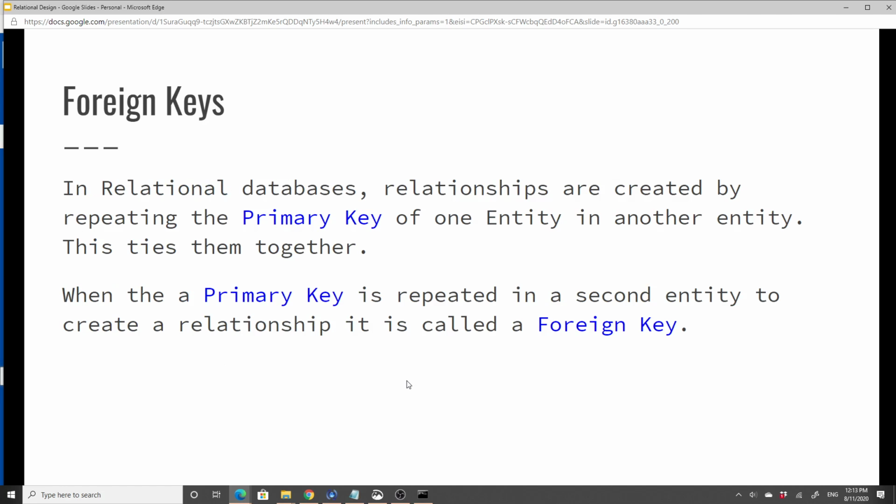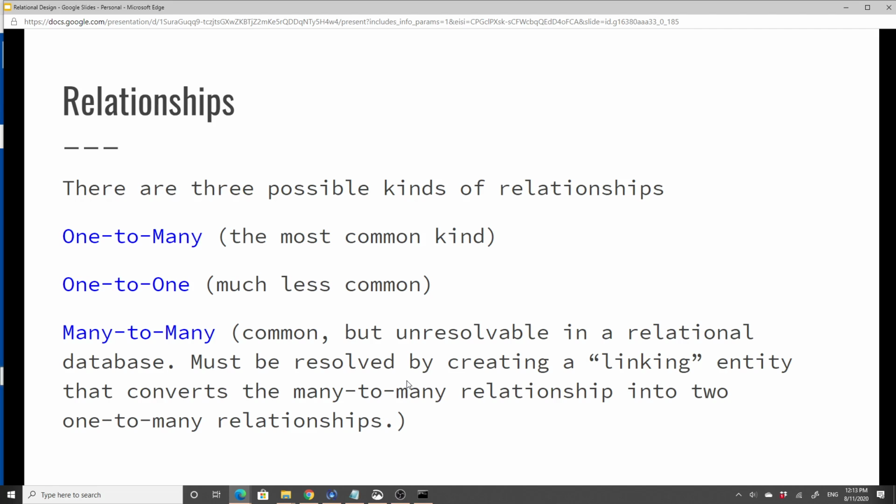All right. Foreign keys are when you take a primary key from one table and put it in a second table to make a relationship. In the second table, it's called a foreign key, right? And there are three kinds of possible relationships between tables or entities.